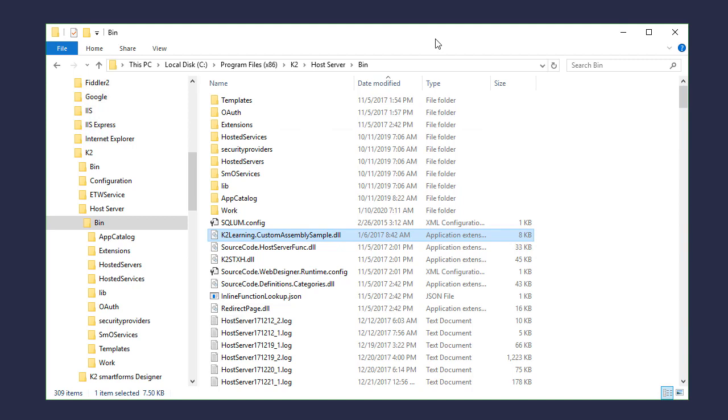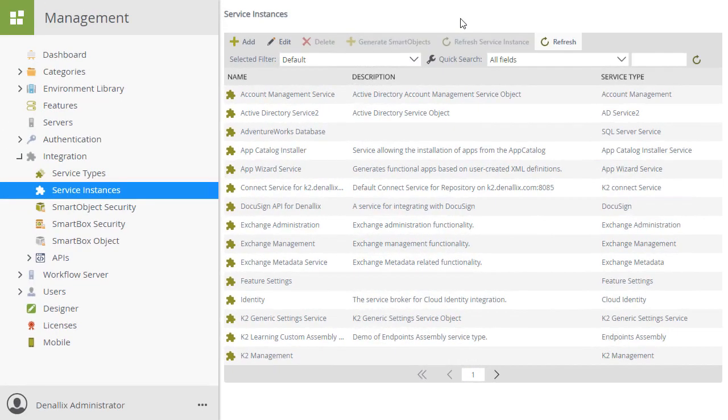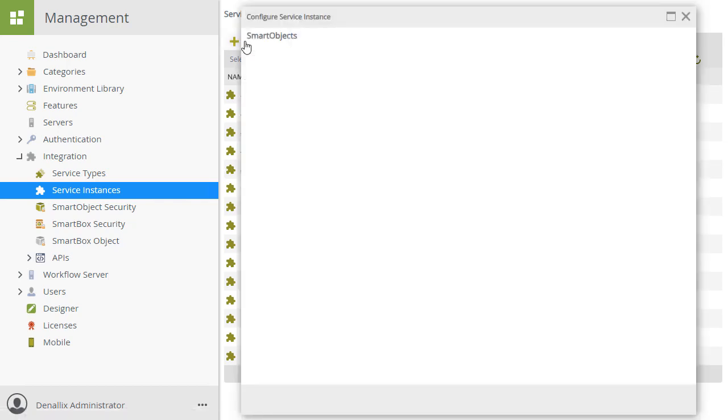To begin, you will need to copy your assembly file into K2's installation directory on your K2.5 server. On my K2 server, that will be the Program Files x86, K2 host server bin folder, as you can see here. From here, let's go into the K2 management site where we will create a service instance using the Endpoints assembly service type. I'm in the service instances menu option and I'll add a new instance.